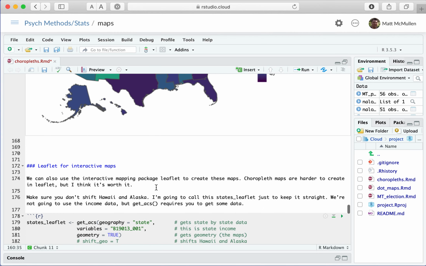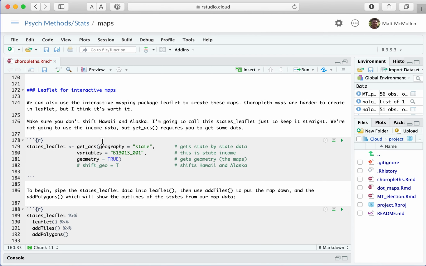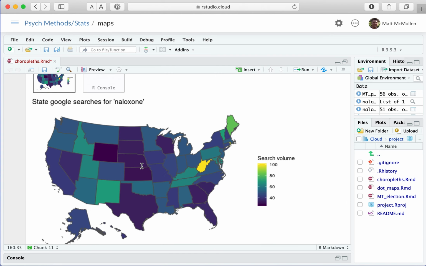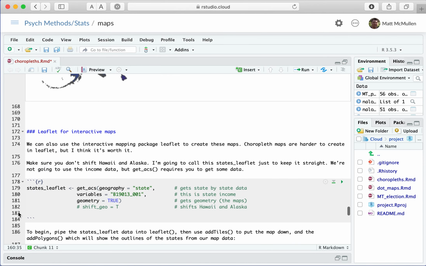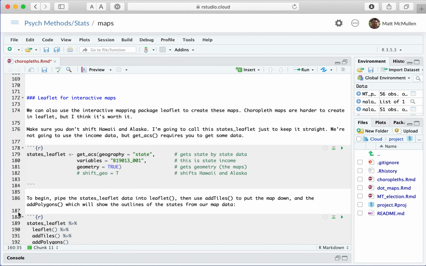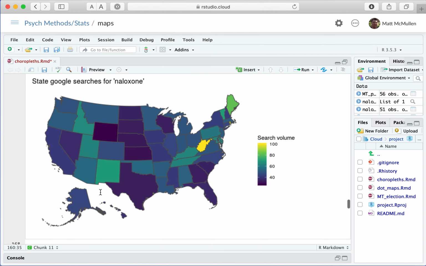Now, another mapping package that we want to use is leaflet, and that'll allow us, rather than ggplot, which makes just static maps, to get nice interactive maps that we can zoom in and out of and scroll around in. Now, one of the problems with using leaflet is that we're not going to be able to shift Alaska and Hawaii, because we're going to create a large map that you can zoom around in, and Alaska has to be in the right place.